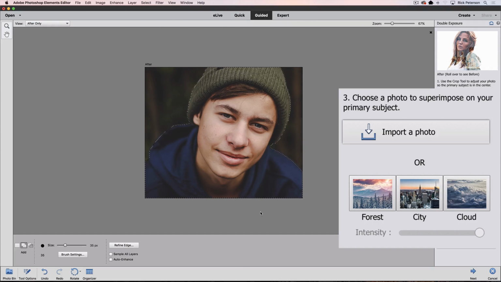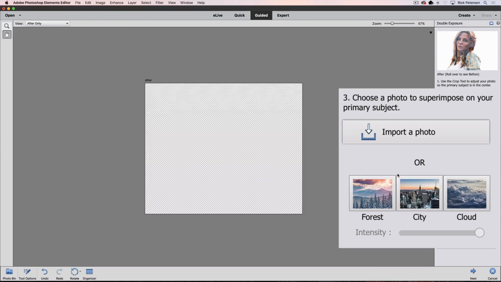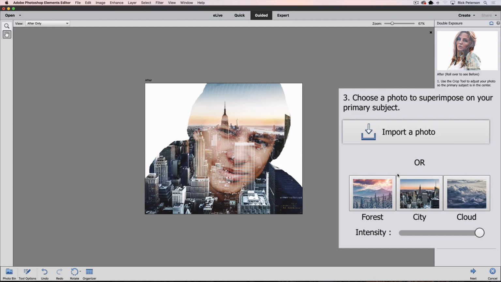Then there's a button that says import a photo. So if you want to superimpose a photo that is stored on your computer, you would press that button and then you can navigate to the photo that you want. Or you can choose one of the 3 options that are provided. I'm going to choose the center photo, which is labeled city. You just click on it to choose it, and then you see it superimposed over your open photo.